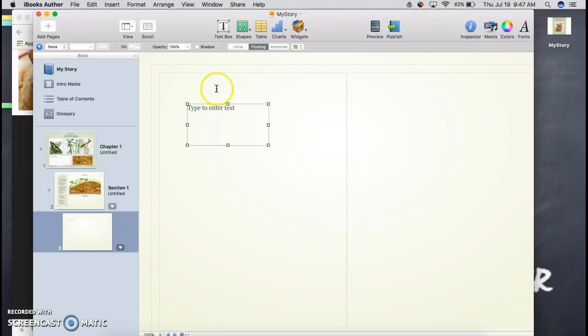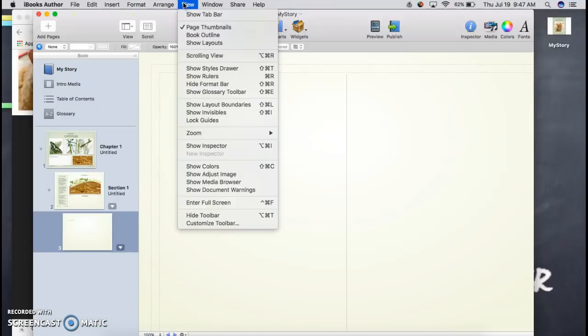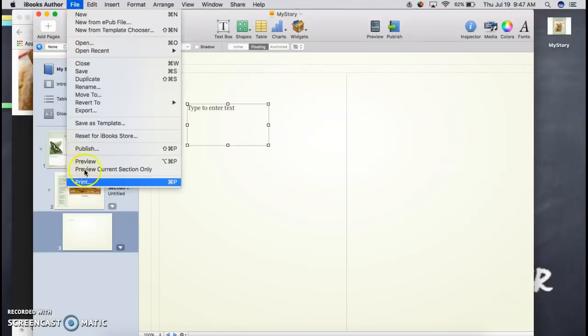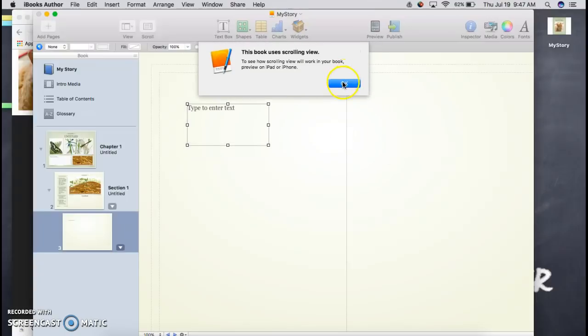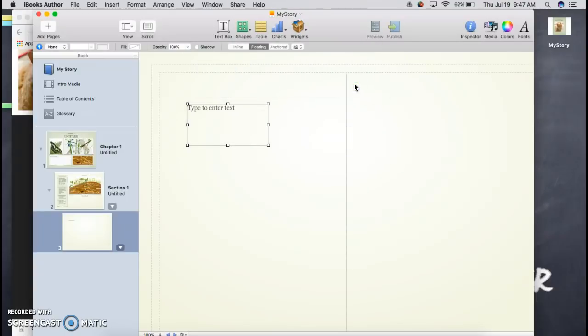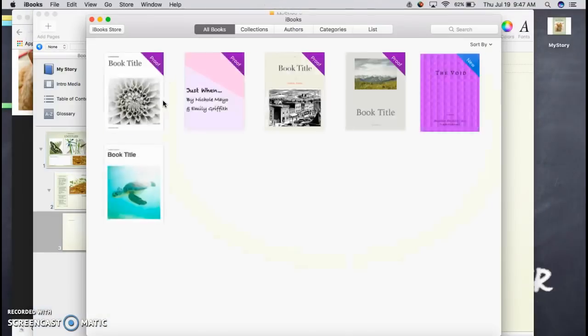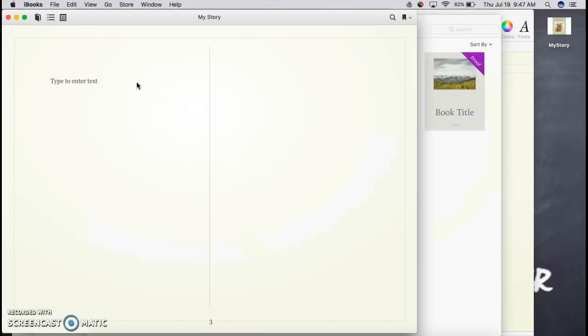Now, when I'm ready to present my story, I'm going to go to View, I'm actually going to go to File, and I'm actually going to go to Preview. And it's going to say this computer, books for iBooks for Mac, and I'm going to click Preview again, and then you want to click OK. And then it's going to take you to a preview, and this is how you're going to present your story to your audience when we do the real thing.